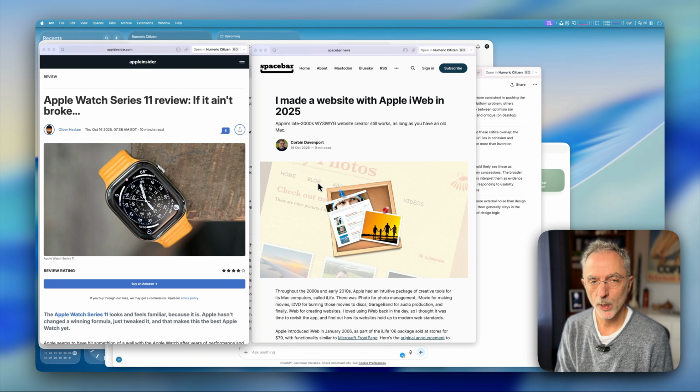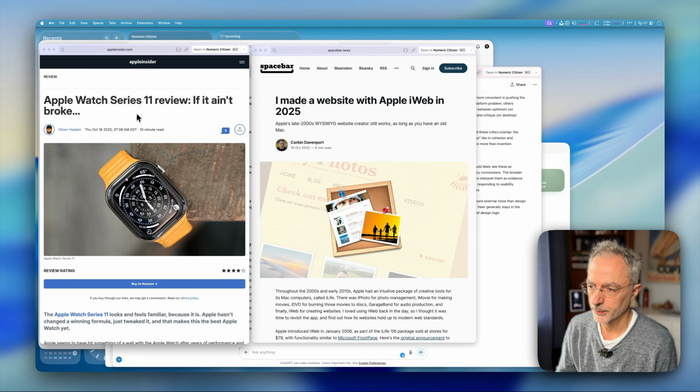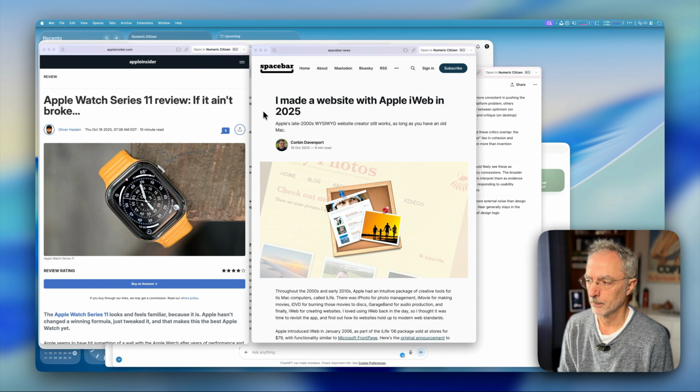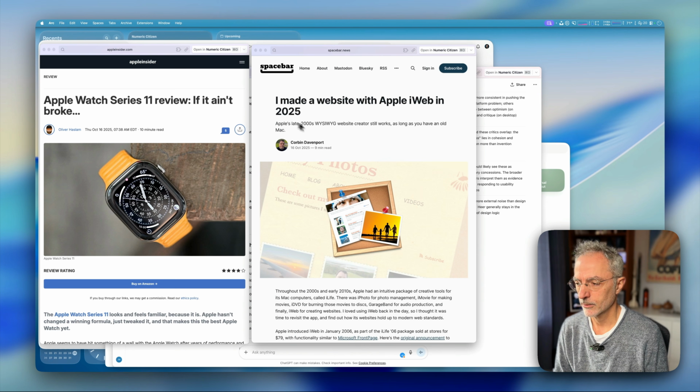Now I want to show you two examples of article analysis and summarization using ChatGPT. The first article on the left is a review of the Apple Watch Series 11. And the second one is about a guy who tried to make a website using iWeb, and it's a very interesting article, by the way. So I'll first analyze and summarize this article.